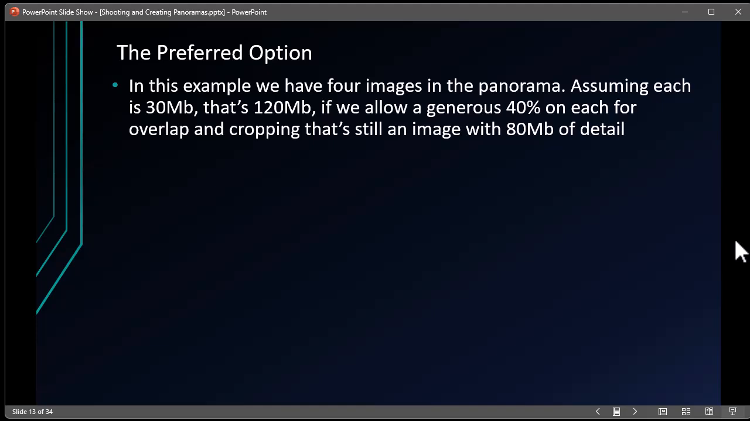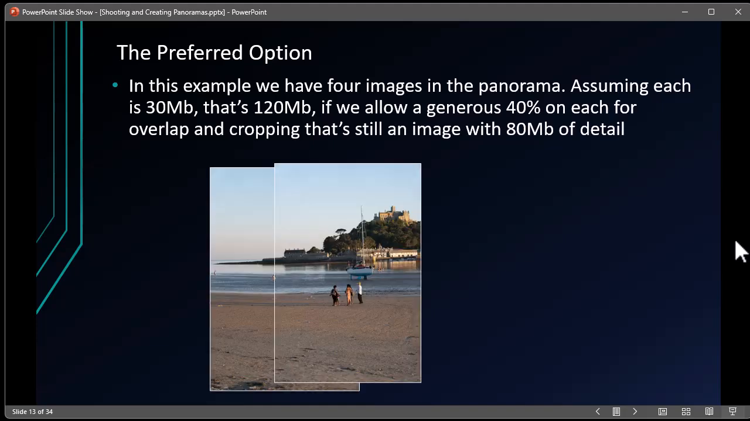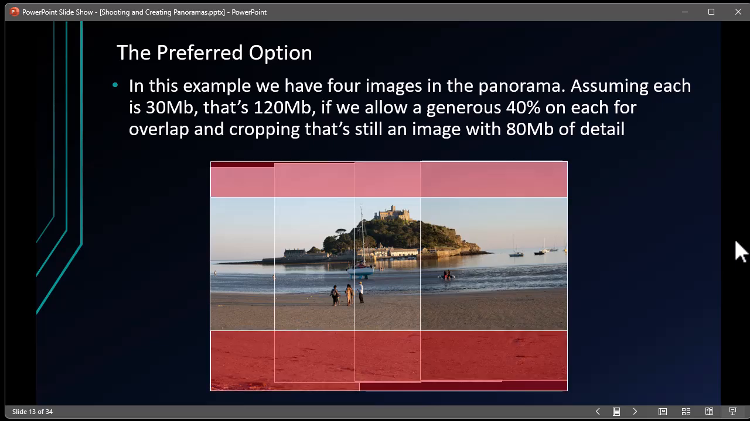So in this example I've got 4 images, so assuming each of the images is 30 megabytes or 30 megapixels as before, 4 times 30 is 120. If you allow a generous 40% for overlap and cropping, that's still 80 megabytes or 80 megapixels of resolution, much more than we had previously, even after cropping. And that is the preferred way of doing things.